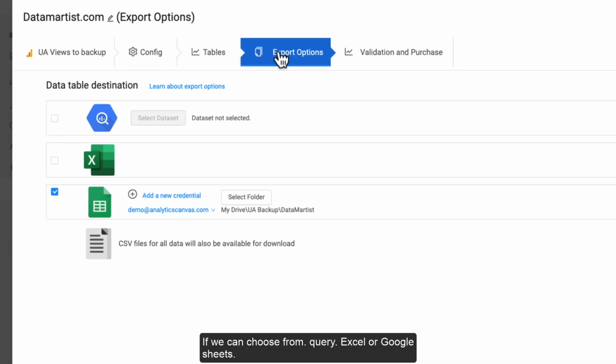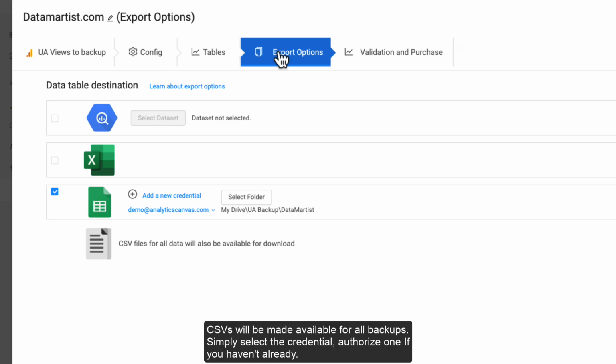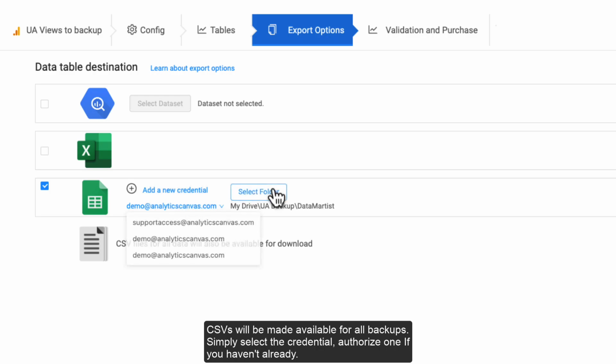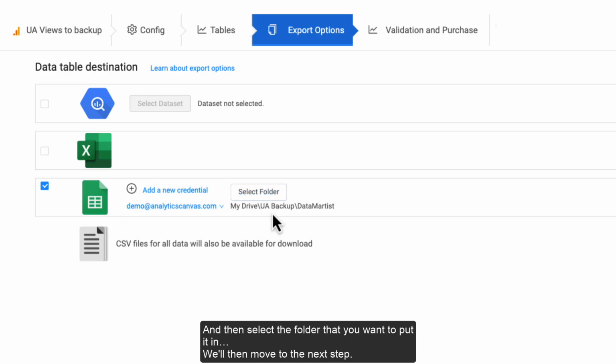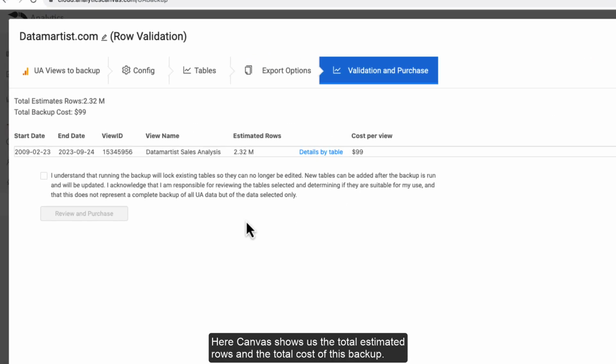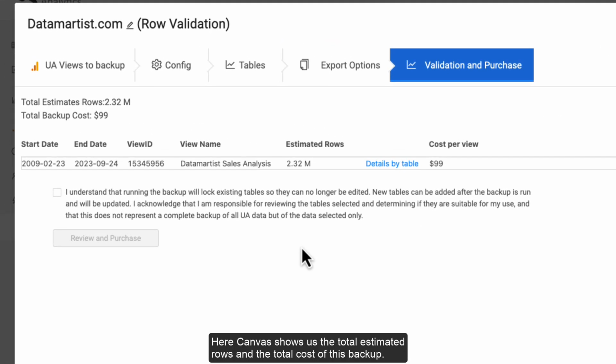We can choose from BigQuery, Excel, or Google Sheets. CSVs will be made available for all backups. Simply select a credential, authorize one if you haven't already, and then select the folder that you want to put it in. We'll then move to the next step. Here, Canvas shows us the total estimated rows and the total cost of this backup.